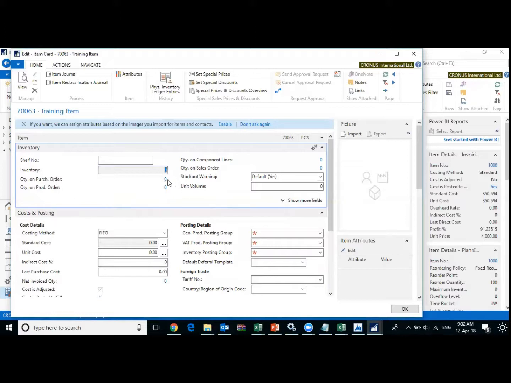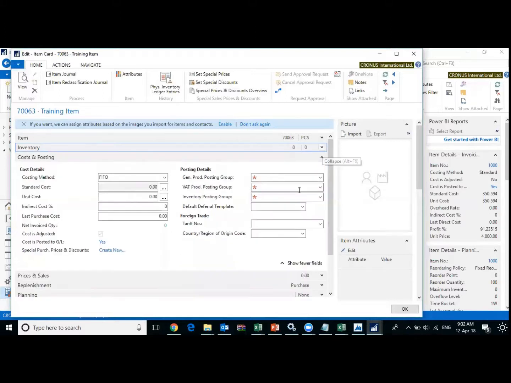Quantity on purchase orders, whatever is currently on the purchase orders and yet to be received, will be shown here. Whatever is in production orders will be shown here, and whatever details you need from your sales orders for the item will be shown in this area. Okay. Then you have your costing method.